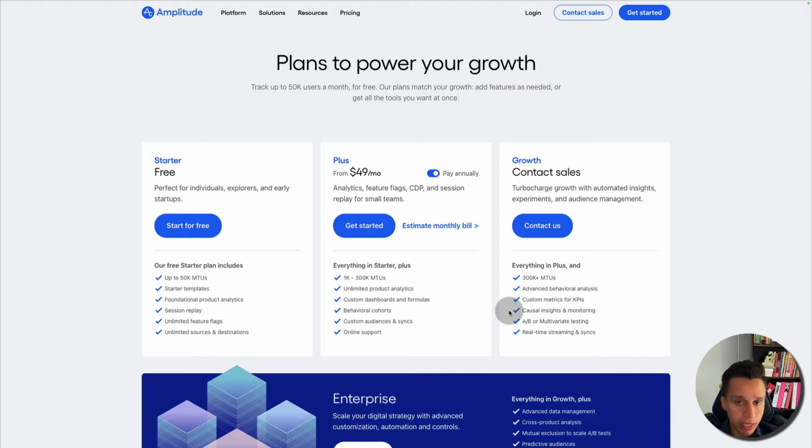What can you do initially? How can you give yourself 6, 12 months to really prove the value of the tool, to get the tool adopted, to get reports built in? And then from there, you can add more events, you can track more users, you can then upgrade to bigger plans. All right, so let's move on to the tracking plan.